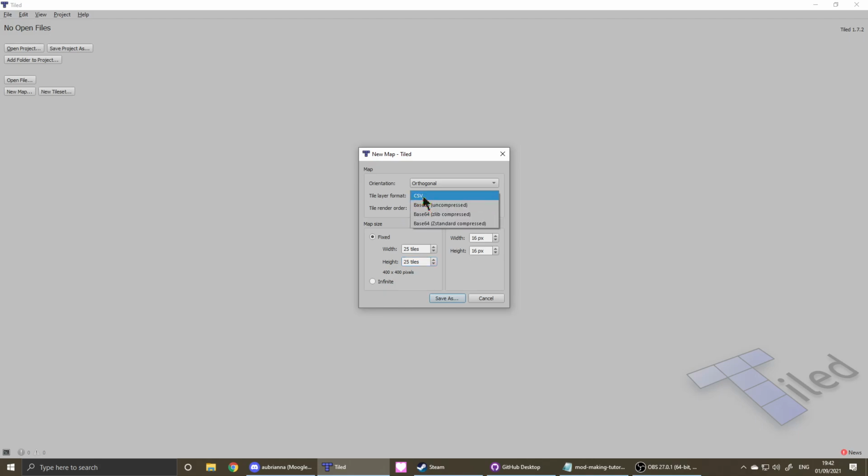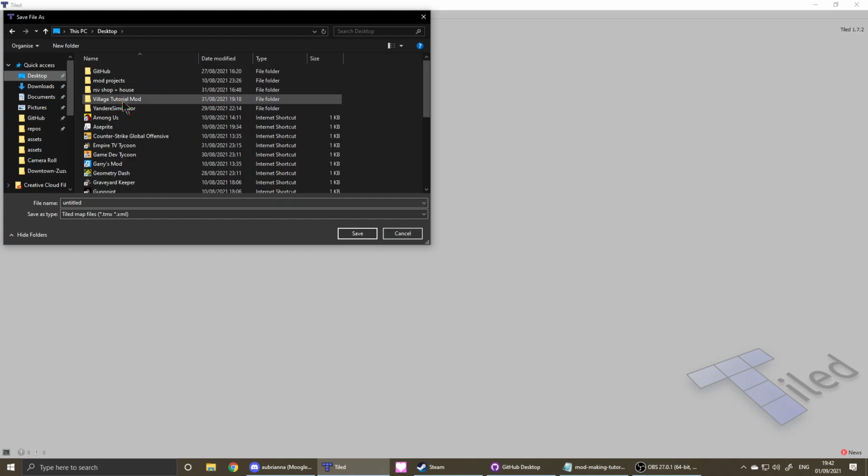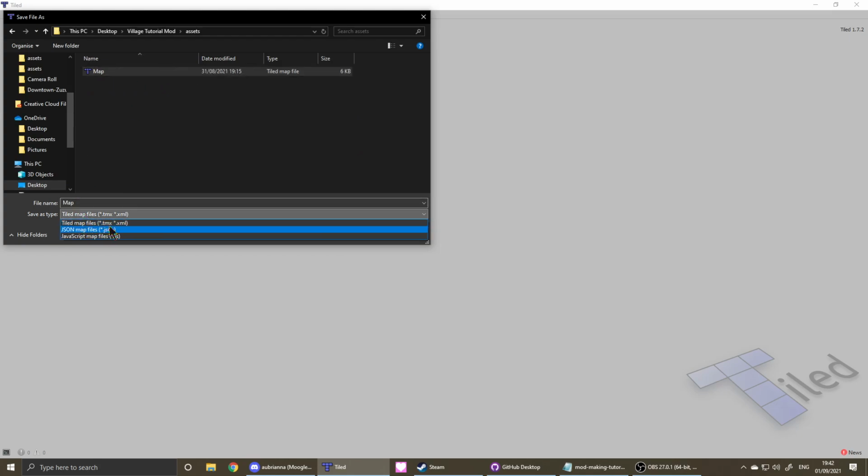Make sure this is set to CSV. If it's set to Base64, then it won't work on macOS or Linux systems. You know, and we want everybody to be able to use our mod. So go to Save As. Go to our folder that we created last episode. Go to Assets. I've already made one. But you'll want to call it map and make sure it's in the Tiled map files format, .tmx. Save.